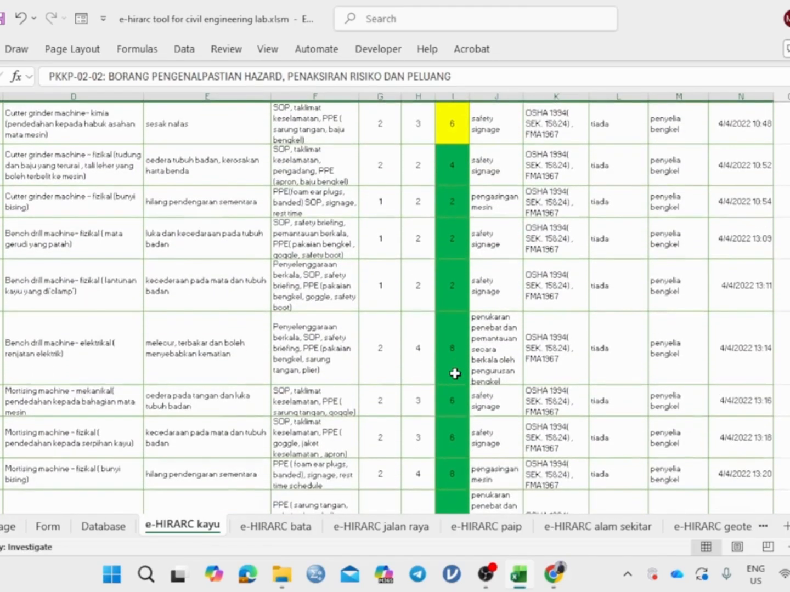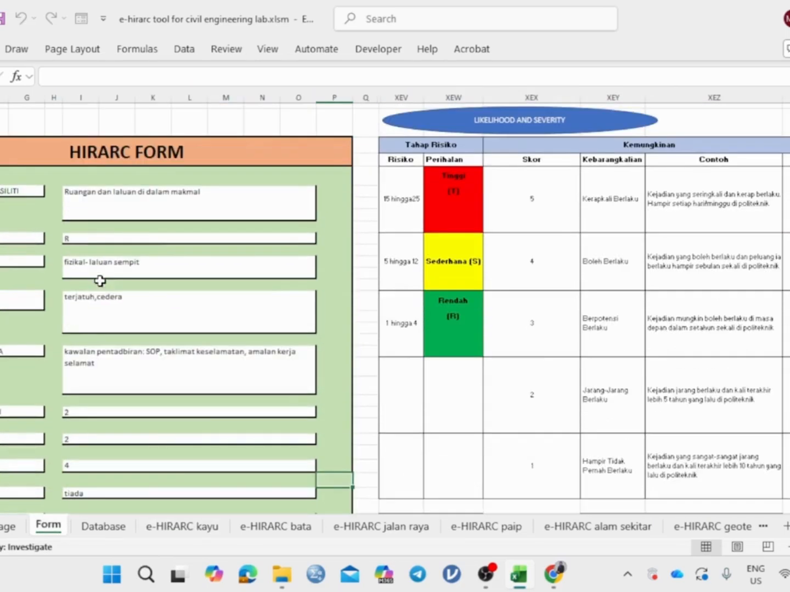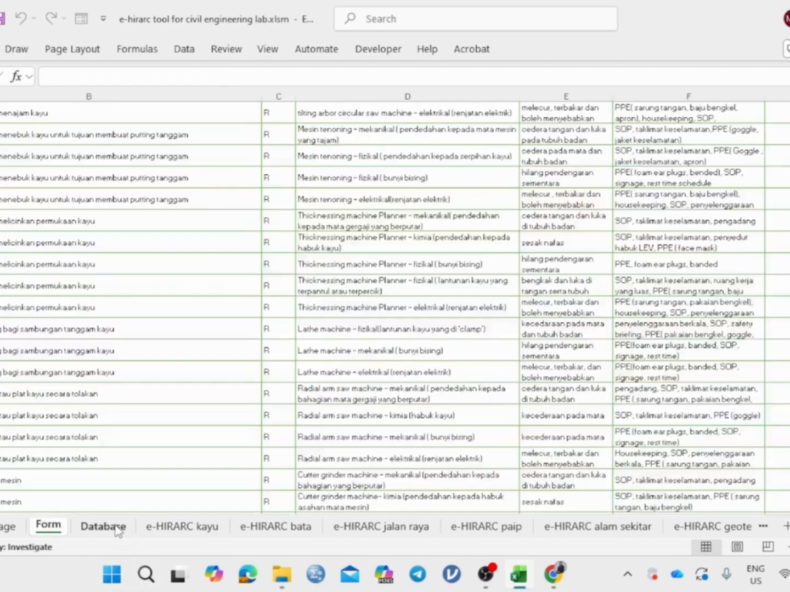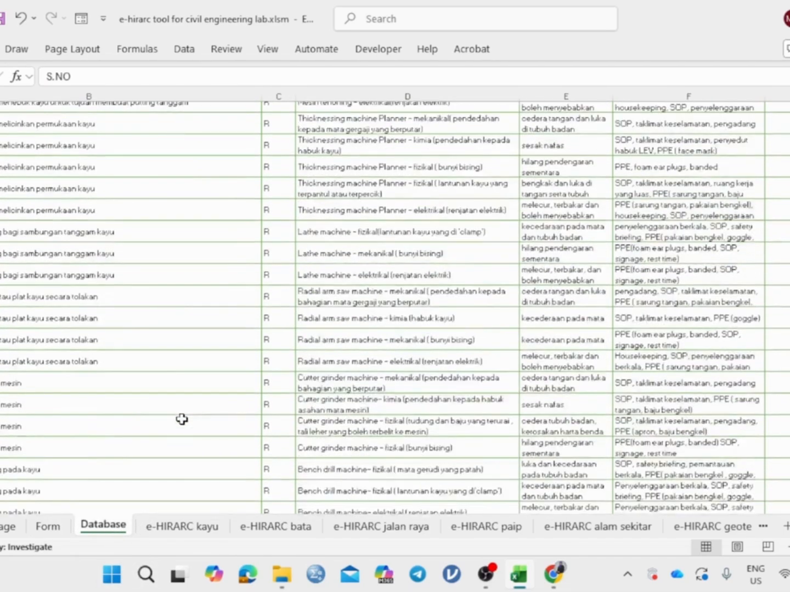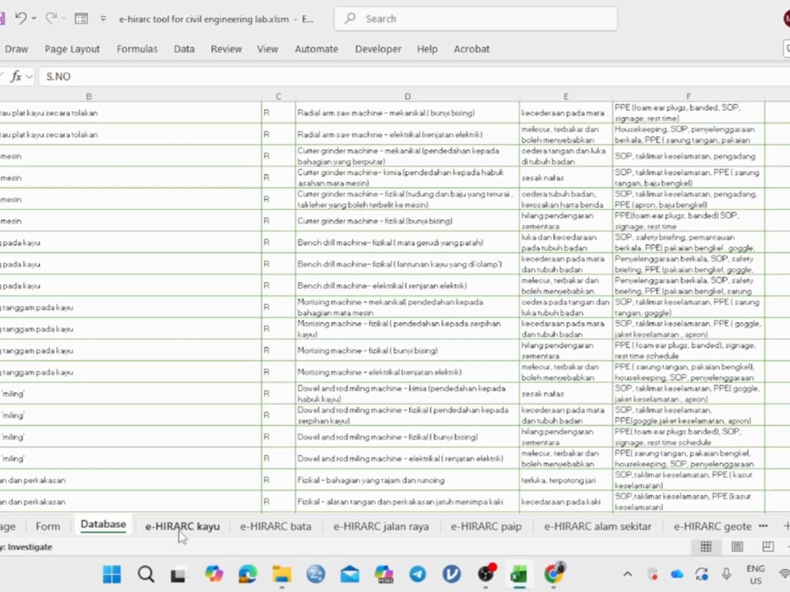If you wish to add new activities or hazards, simply enter the information into the HIREC form here and identify the serial number in the database. To improve a risk level and reduce it to a low or green category, you need to complete the control measure or recommended action. Then copy and paste the updated item into the corresponding HIREC template following the serial number. Repeat this step for other activities and hazards until all risks are minimized based on appropriate countermeasure or action.